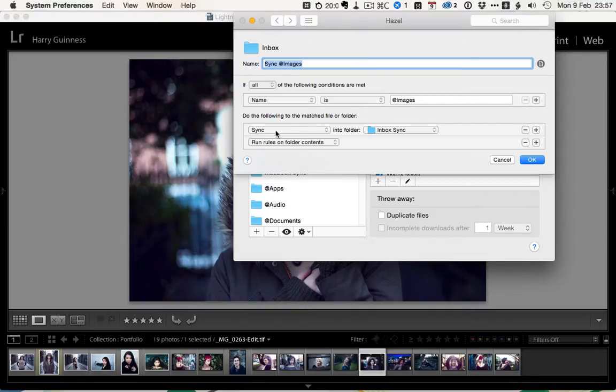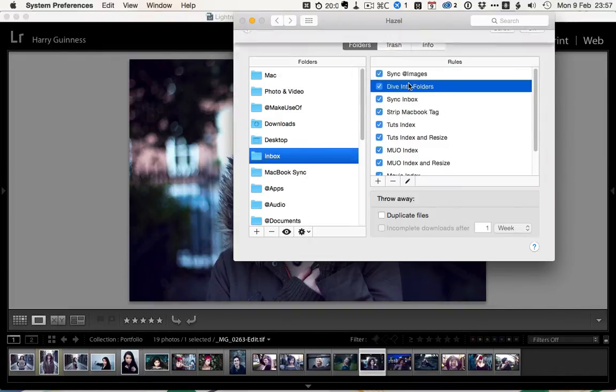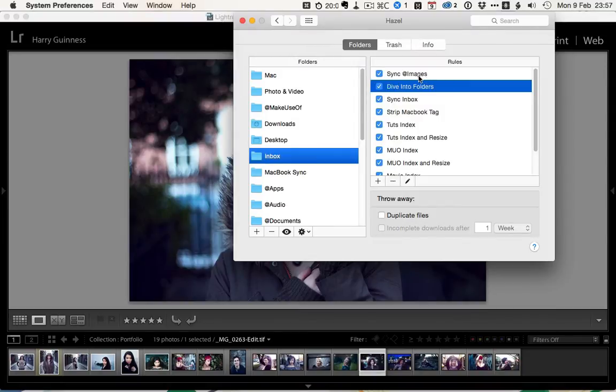Then it syncs that folder into the inbox sync folder and runs rules on the folder contents. This just means that any of the images in the folder will be acted on as normal by all the rules that come later. It's the same as the dive into folders rule. Anytime you're doing things with a folder like this where you want something to happen as well as the dive in, you need to put it above the other rules.